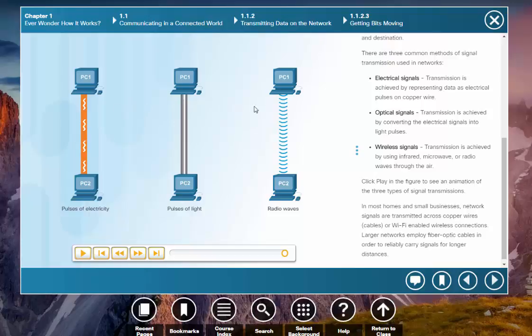Now, each one of these transmissions requires a different media or medium. Electricity would be copper cabling. Pulse of light again would be fiber optic. And then wireless, this radio signal, would be any type of wireless communication. So any of our 802.11 standards. And that's becoming increasingly more popular and common. In fact, I read recently that Google is thinking about abandoning Google Fiber in the hopes of actually creating more of a high-speed Wi-Fi standard that would be used.